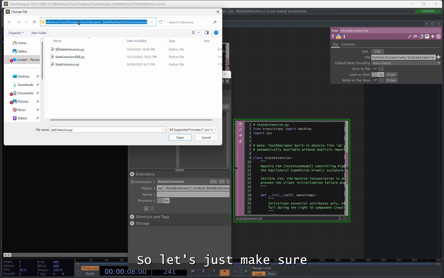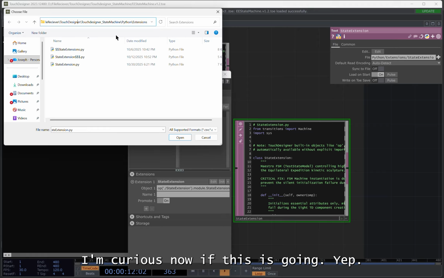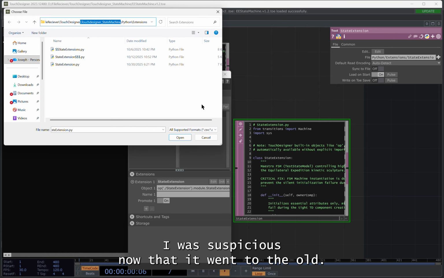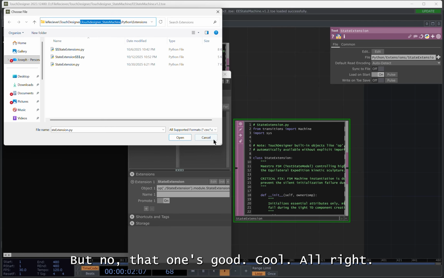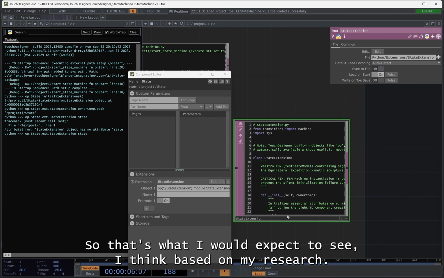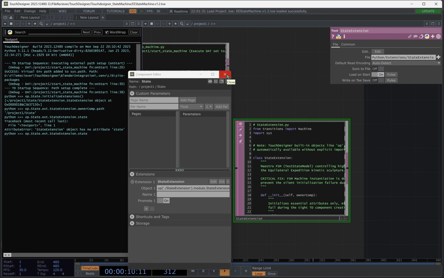So let's just make sure. I'm curious now if this is going. Yep, okay, so that's in fact referencing the correct one. I was suspicious now that it went to the old, but no, that one's good. Cool. All right, so that's what I would expect to see, I think, based on my research.